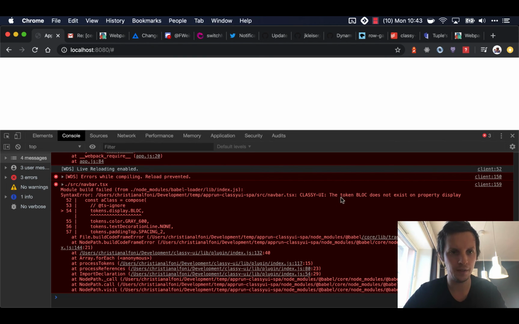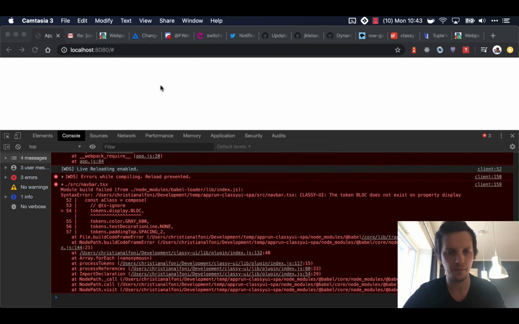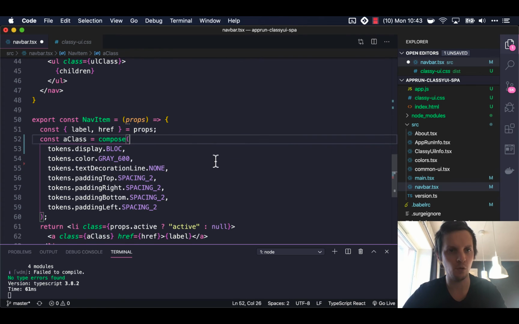So instead of this derived error we got, we actually get a proper error message now. Class UI, the token block does not exist on property display. Okay, so that's pretty cool.